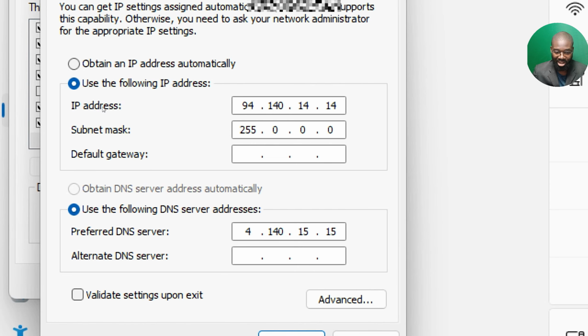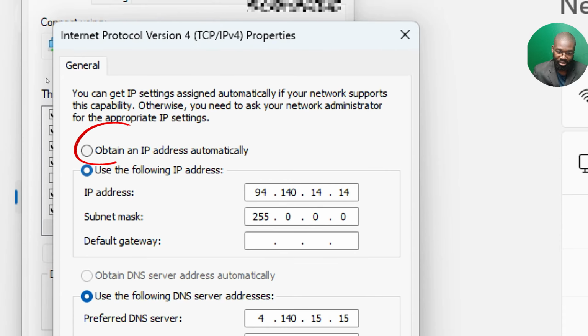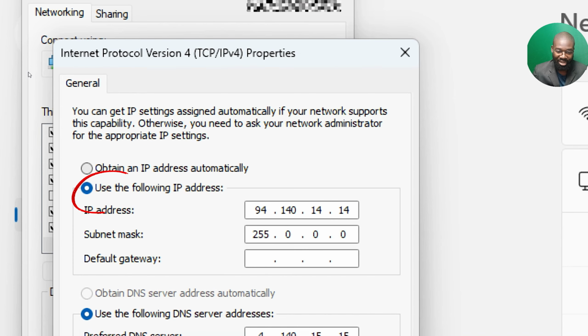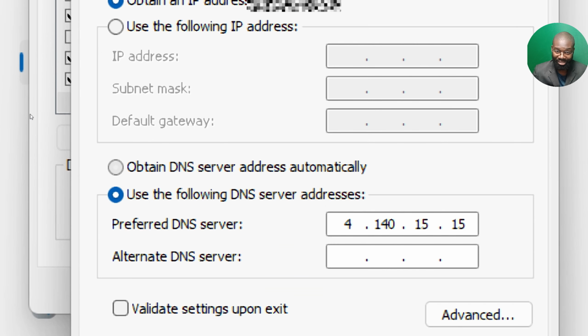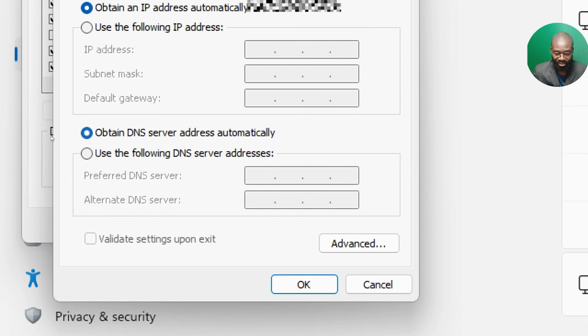Now you will see critical settings. The default, which is to obtain DNS server address automatically, and the custom section, which is where the DNS blocking may be active. To disable blocking, select Obtain DNS server address automatically and click OK.